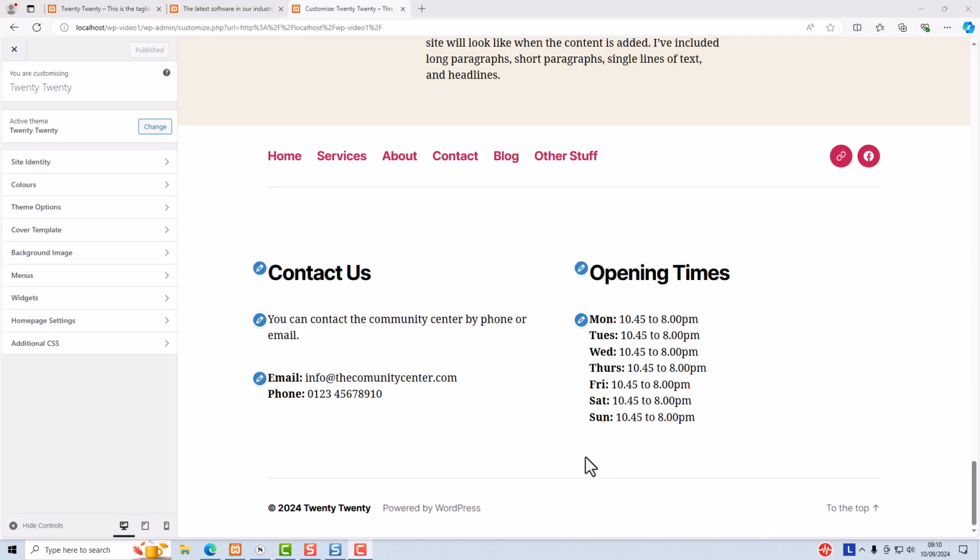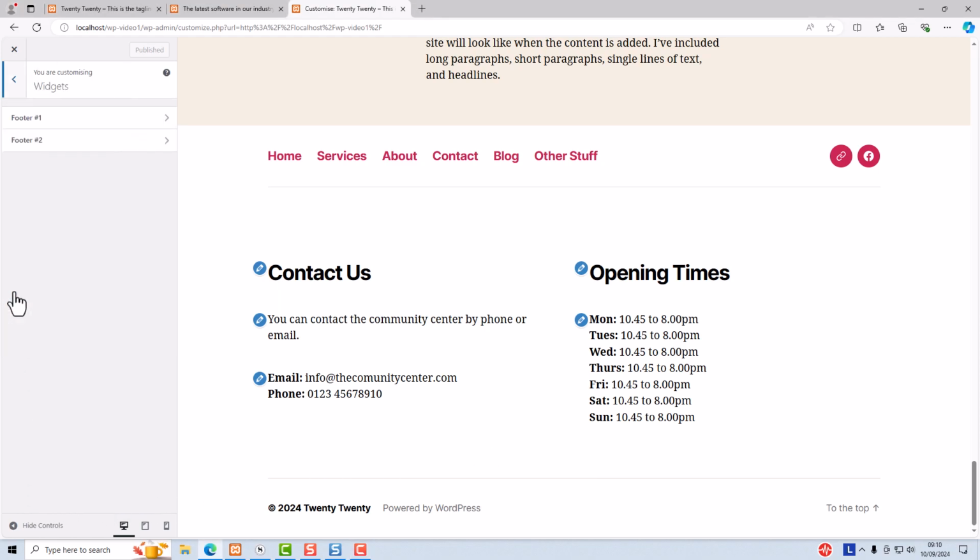There are 2 footer widget areas which you access via the customizer. You go to customize, widgets, and you've got footer 1 and footer 2.